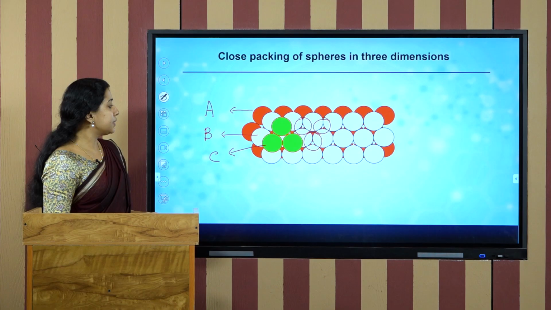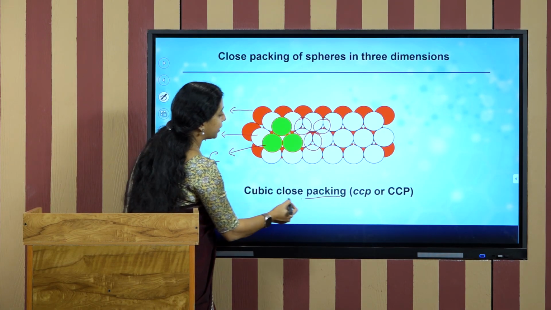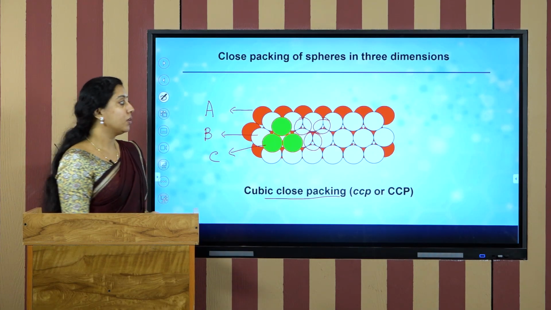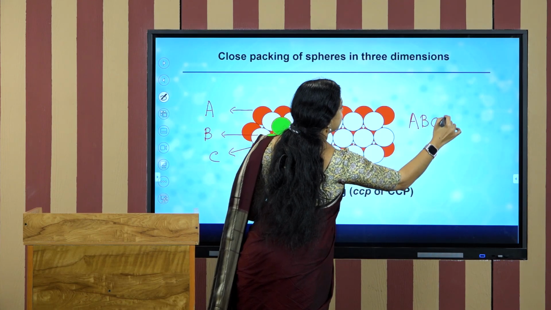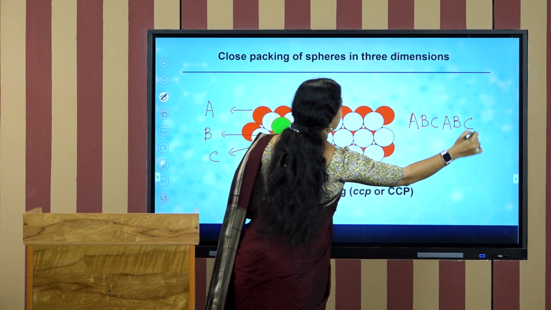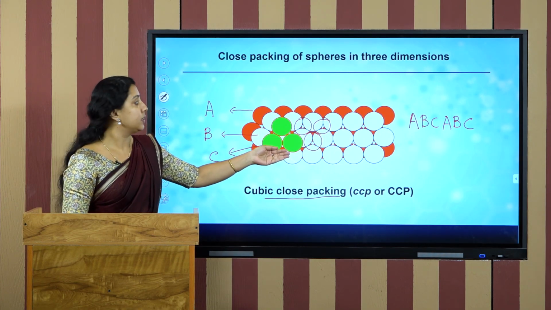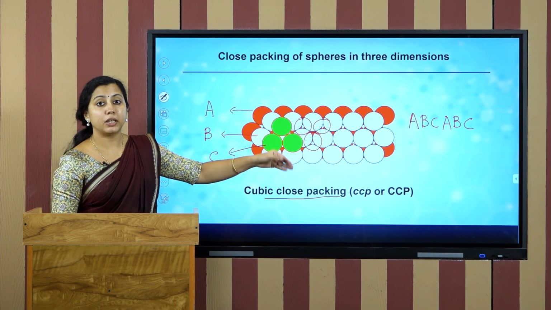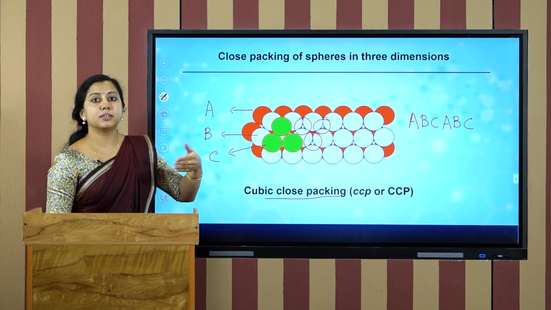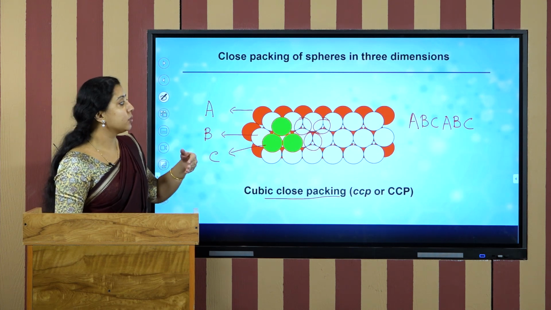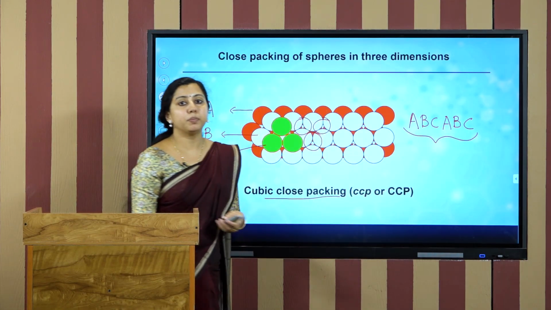Okay. Similarly, you can place the spheres like this. Okay. So, this kind of arrangement is called a cubic close packing or CCP, or this can also be called as ABC type packing in 3 dimensions. Now, if we add a fourth layer above it, that will be directly above the first layer, equivalent to the A layer. The fifth layer will be equivalent to the B layer, and the sixth layer will be equivalent to the C layer. So, that pattern will repeat. So, that is why it is called an ABC type packing.